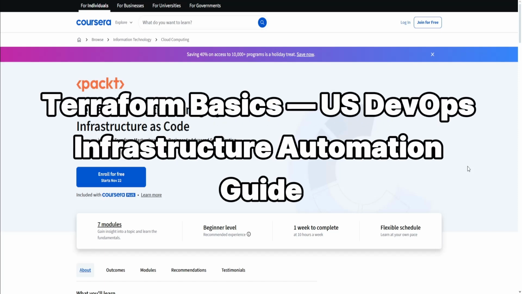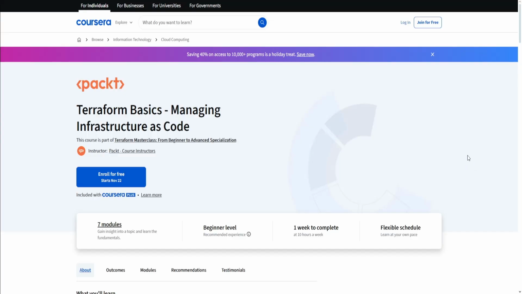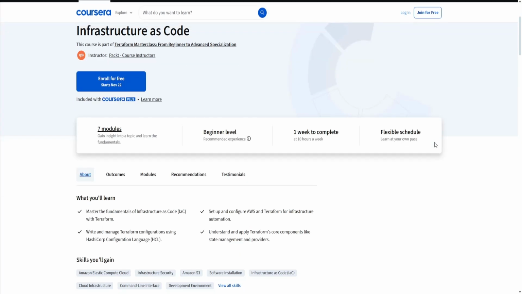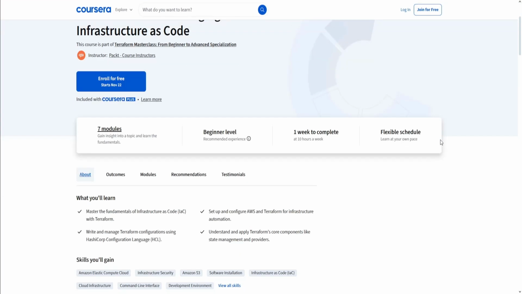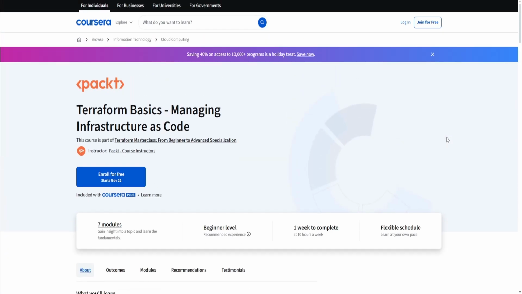Terraform Basics: US DevOps Infrastructure Automation Guide. So, Terraform is an open source infrastructure as code tool that allows US DevOps teams to define, provision, and manage cloud and on premises resources using declarative configuration files.